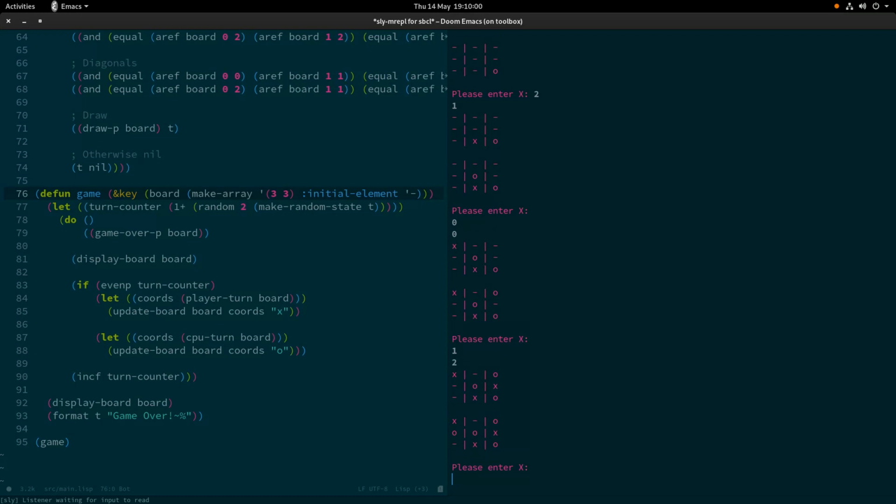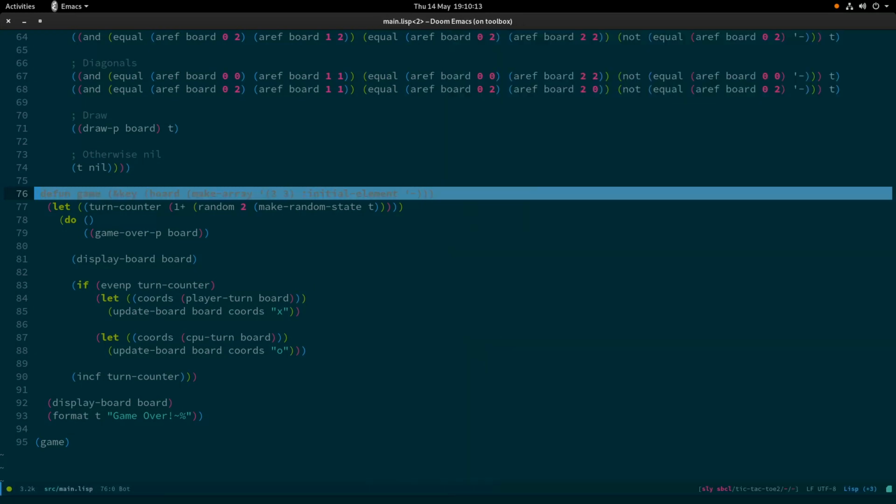Okay, there's no possible way to win here now, so that's great. So I'm going to take the bottom. There we go. It's a draw. Nobody won. Those are the 3 ways: I won, computer won, it's a draw. So that's it. That is a Tic Tac Toe game in Common Lisp.